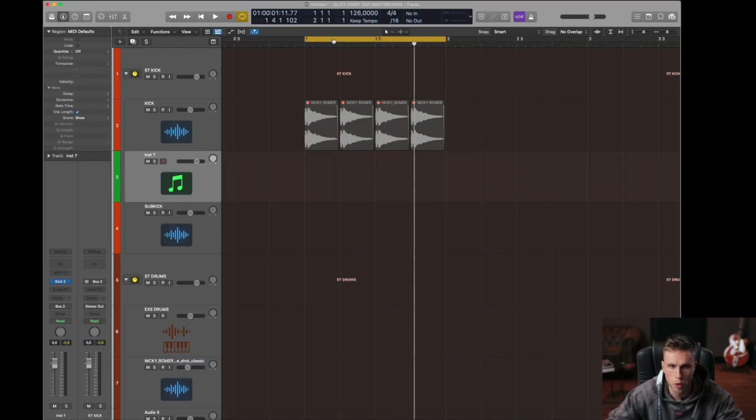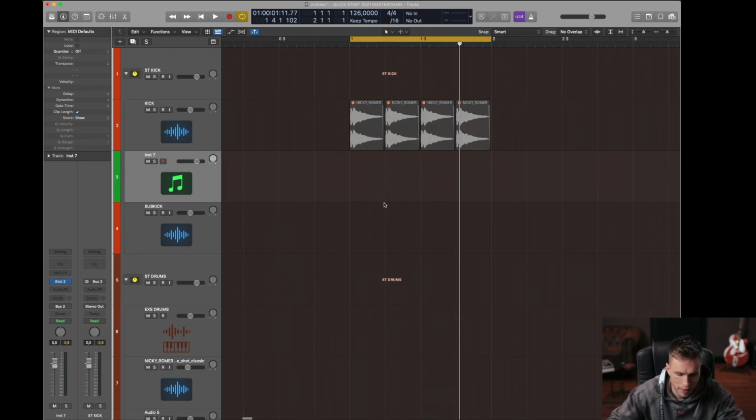Now the next time I'm going to record something, which I'm going to do now, I'm going to click R on my keyboard. That for me is the recording key. I think in default it is the star on your, or the cross star on your keyboard.